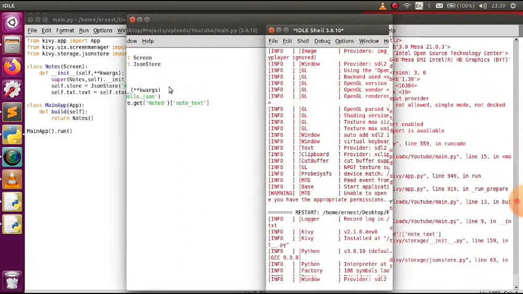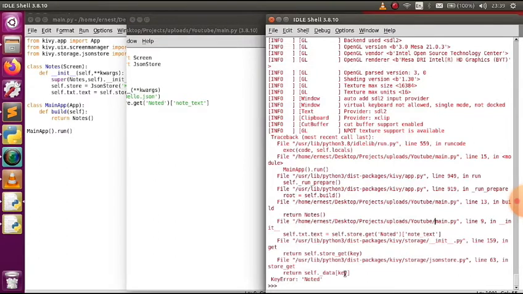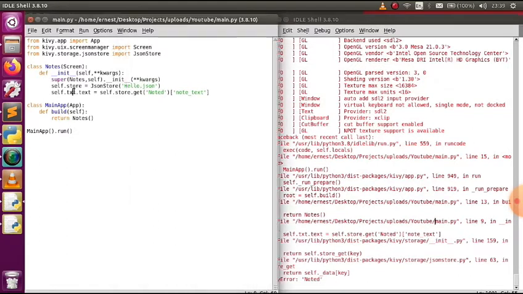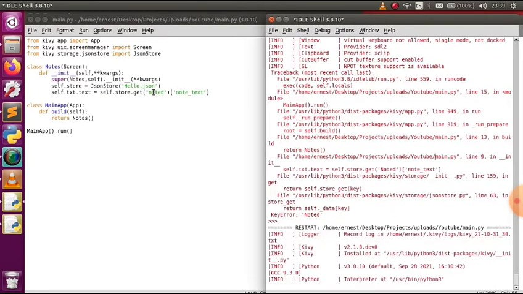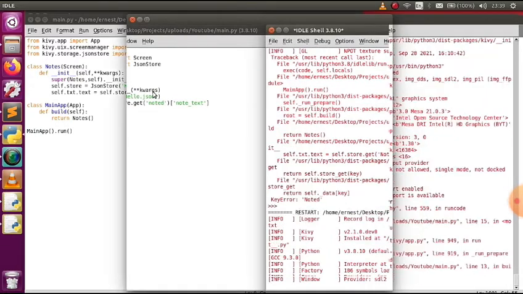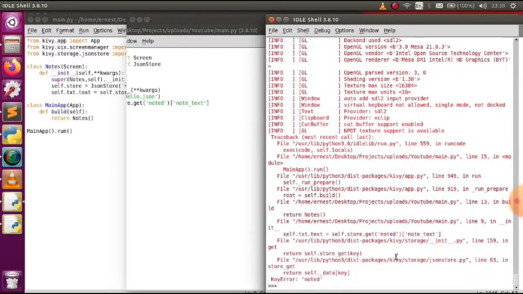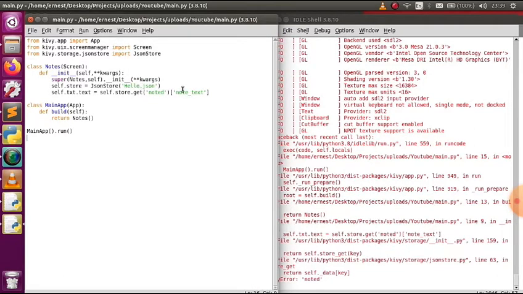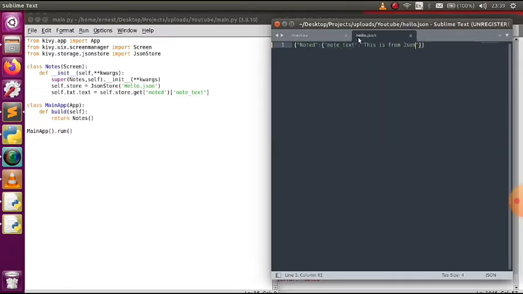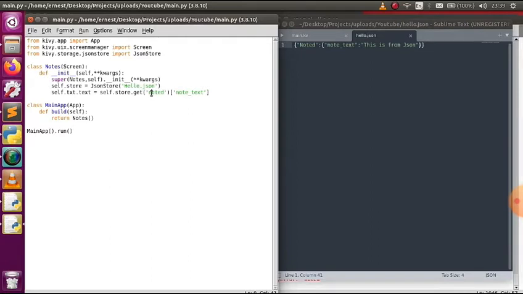Okay, let's see what happens. Alright, we encountered an error. Let's try it again. Oh, it's an error again. Oh, I see. So, let's just go check what the error is. Oh no, it was fine. So noted was in a capital letter.